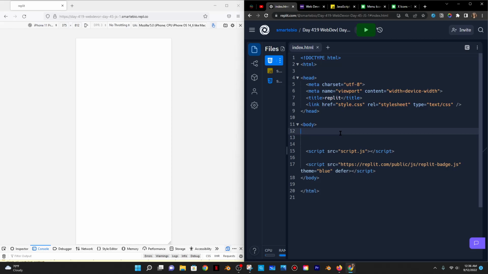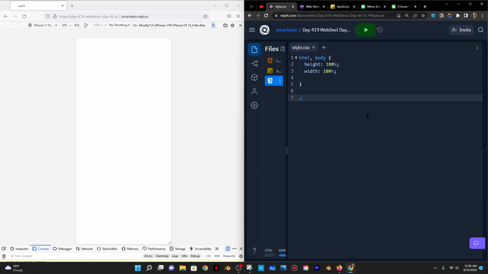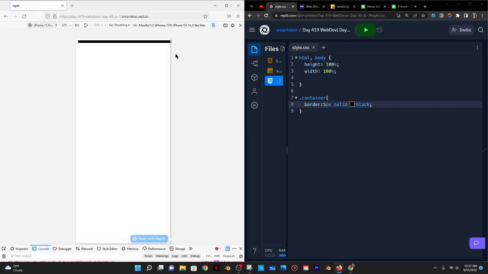I'll start with the body and I'll do a div and give it a class container. And so this is just going to be a box, right? That's called container, and it's going to contain everything inside my site. So I'm going to go here to CSS and I'm going to target the container using dot notation. And I'm going to give it a border of 5 pixels, solid black line border, and I'm going to run that, and I'm just going to see a black line.